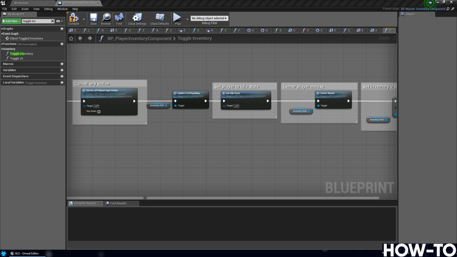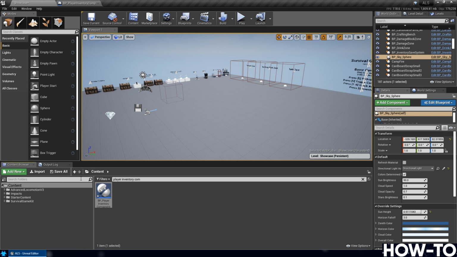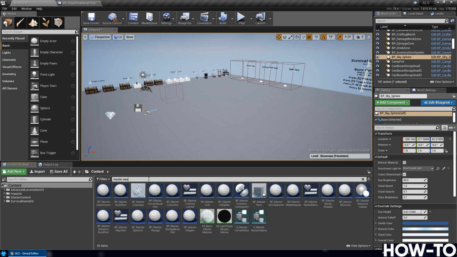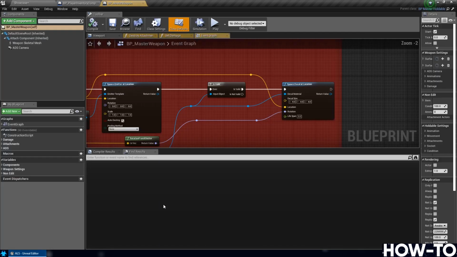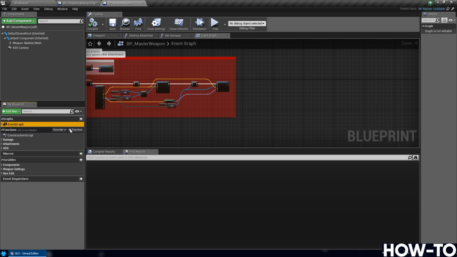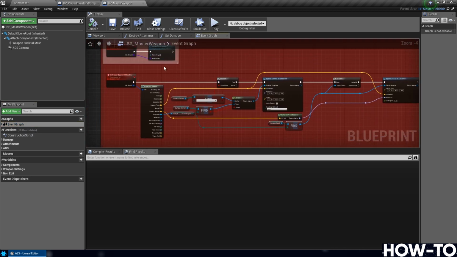Now let's do the decal not spawning if there's no emitter. There is a section of the code where we'll want to go into the master weapon. So go back to the showcase, and let's search for master weapon. You'll see BP master weapon. Go and open that up. And we'll want to be in the event graph. If you're not in the event graph, double click on the left. And then we're working around some of this code that was added in 1.7.